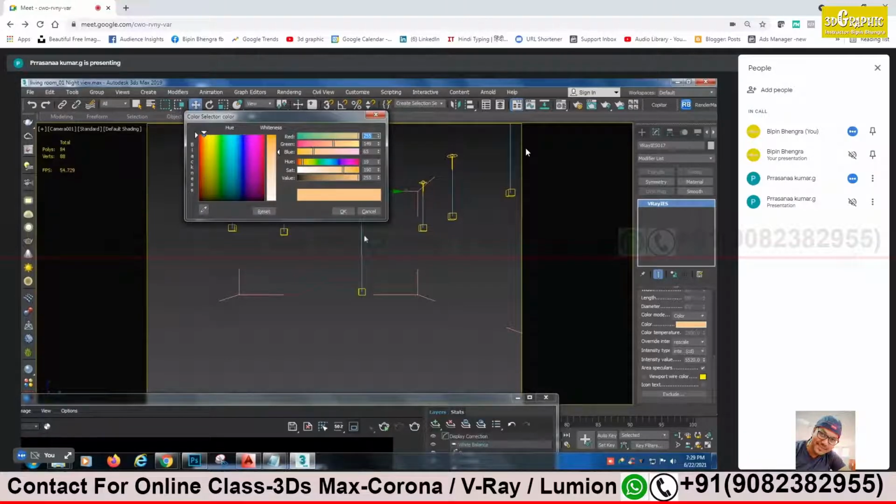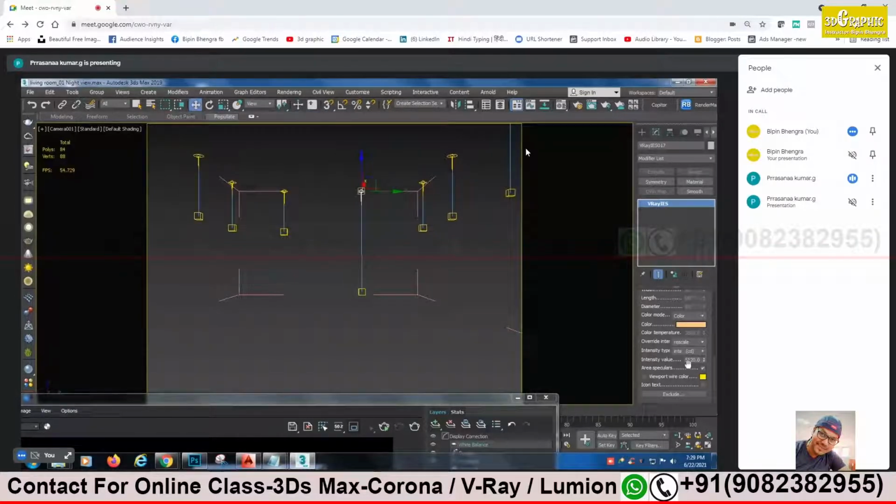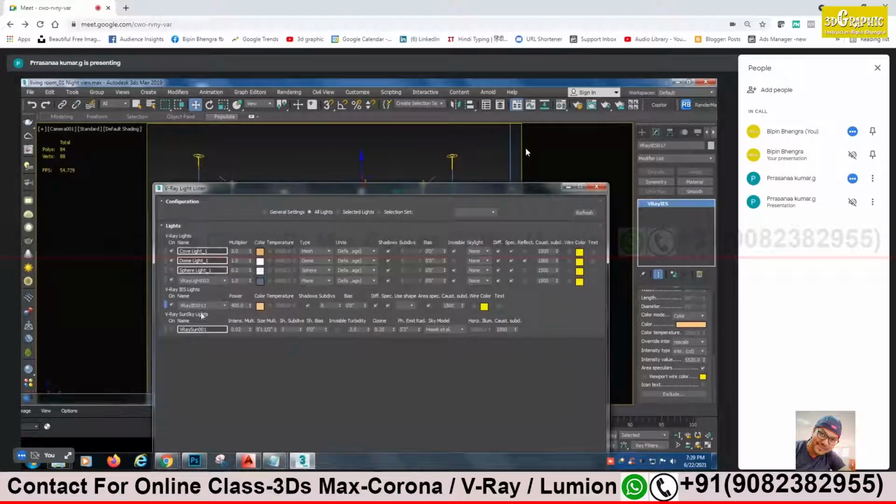The color is good. Sir, I have one doubt. The intensity value we have changed to 500, but here it's showing 5520. Is this something to do with this? Because of more light. Just open light lister. We have changed to 400 power, but here it shows 5520.